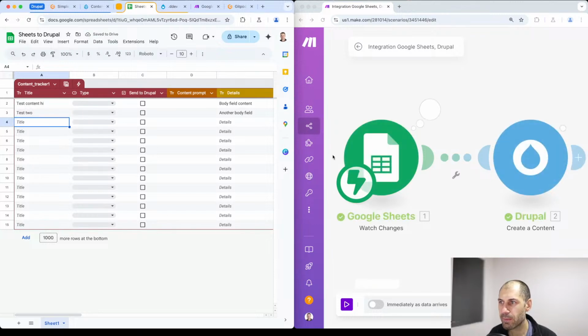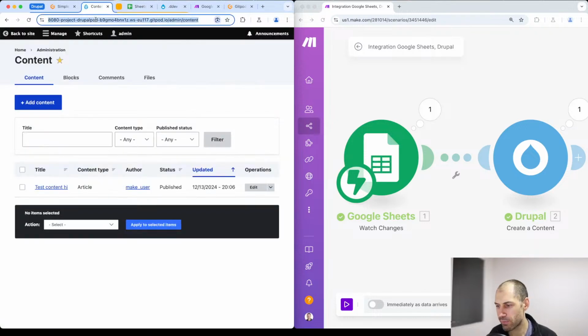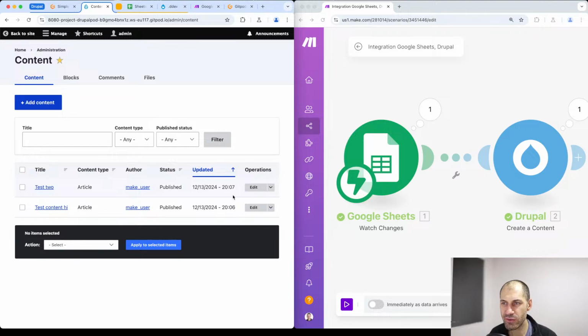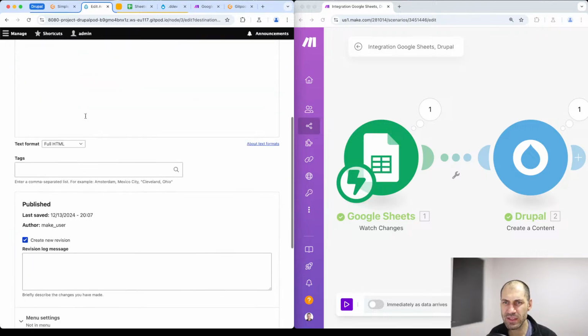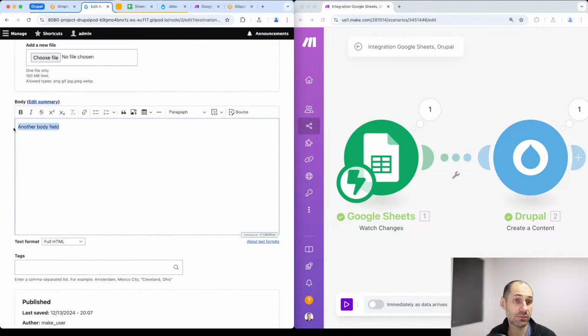It's saving, goes off there, goes into Drupal. We refresh. You can see test 2 right here. Click on edit and we should see our body field. There we go. Simple. Wasn't that? That was absolutely painless. And at this point, this is free. Now, remember, you can integrate anything that Make integrates with into Drupal, which is absolutely great. So there's a whole bunch of stuff you can do.